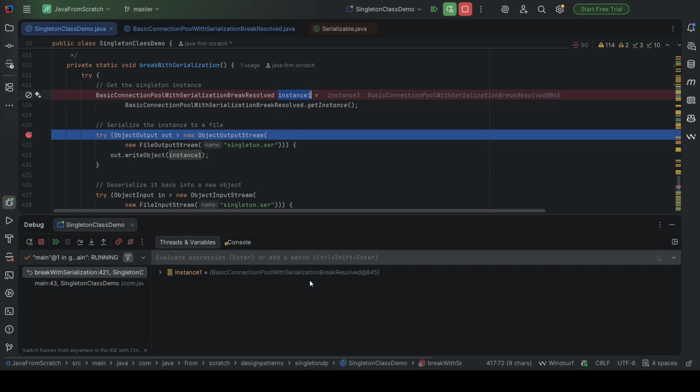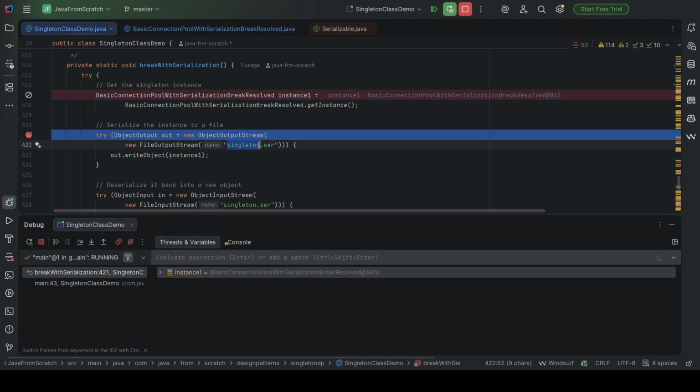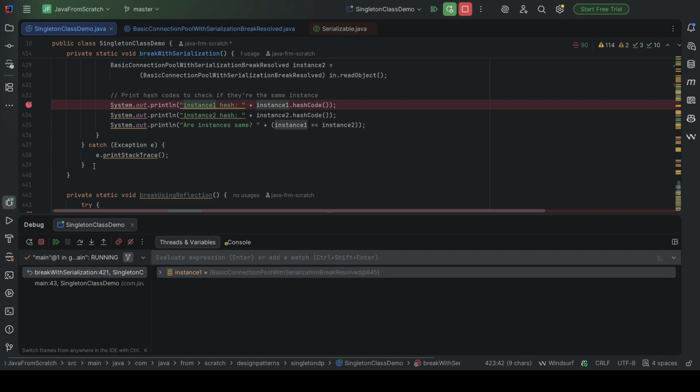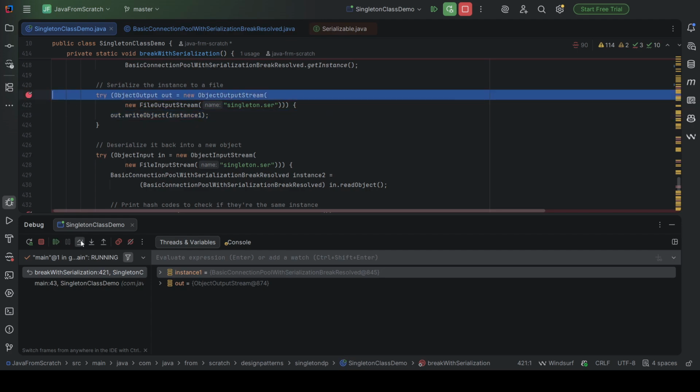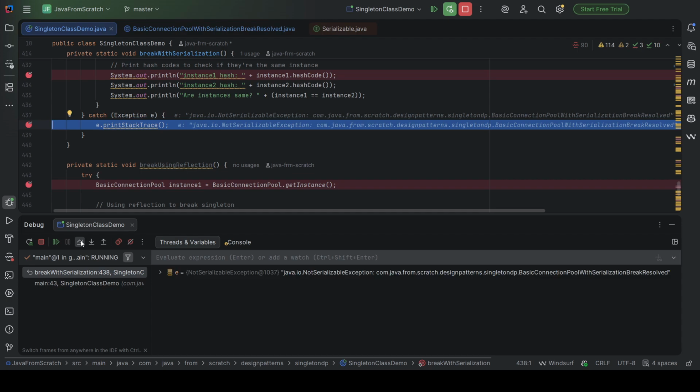So I have this instance, and this instance I want to put in one file. As soon as it reaches this out.writeObject of this instance, I will get an exception. If you see, it is trying to write the instance and we got the exception. NotSerializableException. java.io.NotSerializableException we will get.